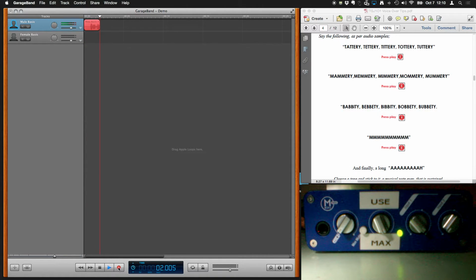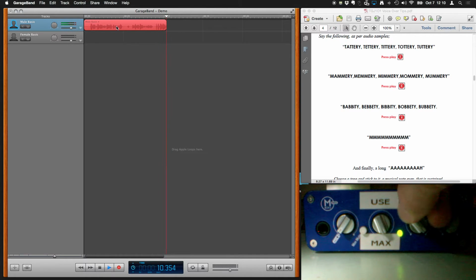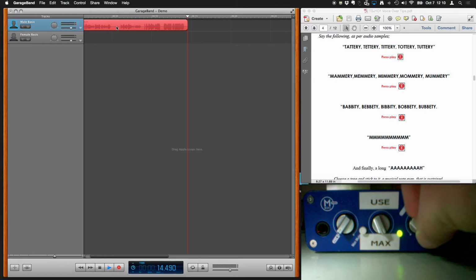GarageBand is recording now, and I can see an audio waveform being recorded. This is changing with the volume of the sound. If the recording level was too high, the waveform would look cut off like this. If the recording level was too low, the waveform would be really weak like this.